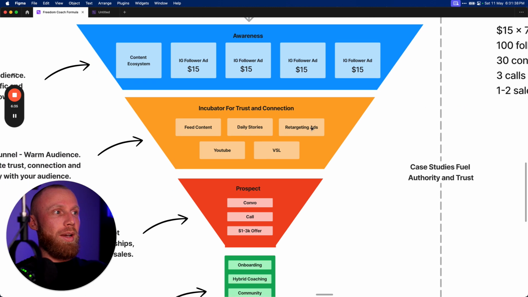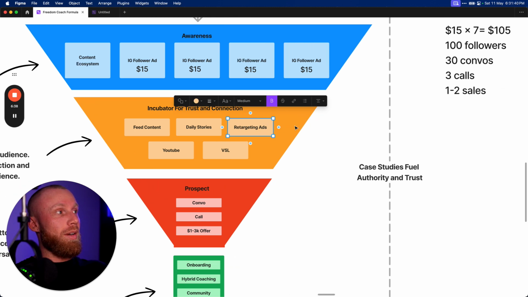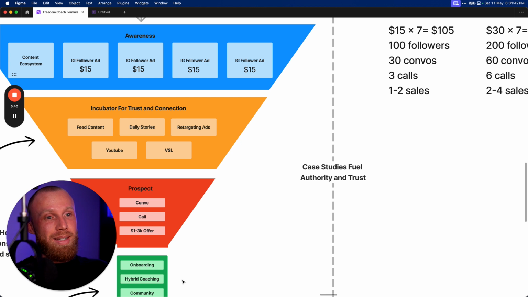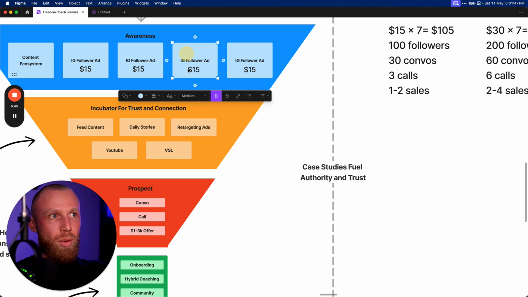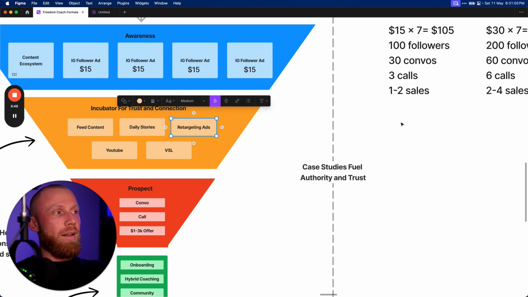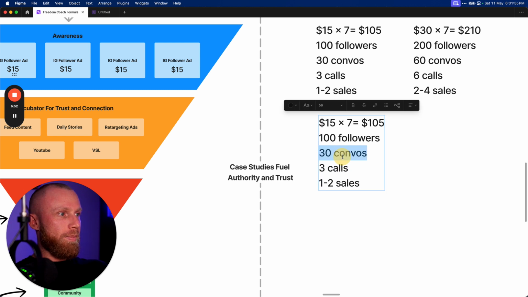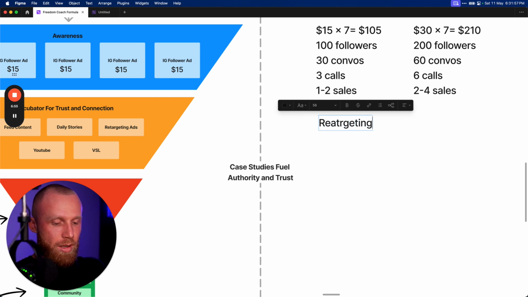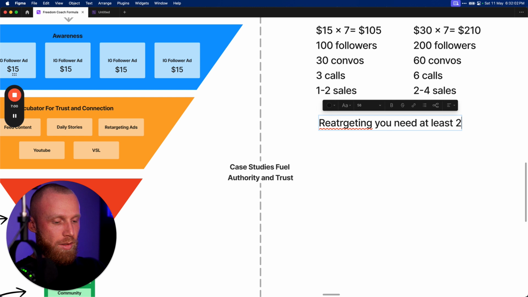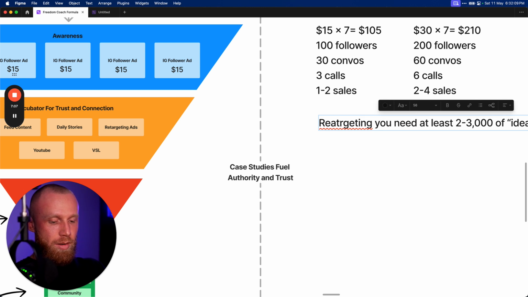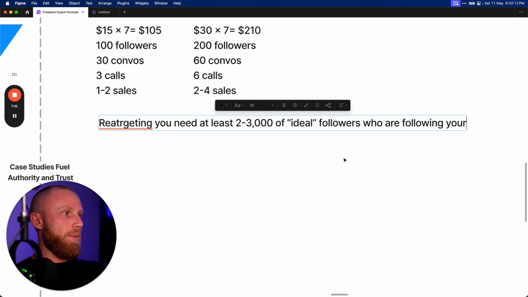We haven't even spoken about your retargeting ads just yet. This is stage 2 of your retargeting. And I say stage 2, it doesn't even have to be stage 2. This could literally be what you deploy at the same time as this. Your retargeting ads, however, let's just get another one of these in here. The only conditions around retargeting, you need at least 2,000 to 3,000 ideal followers who are following you, right?